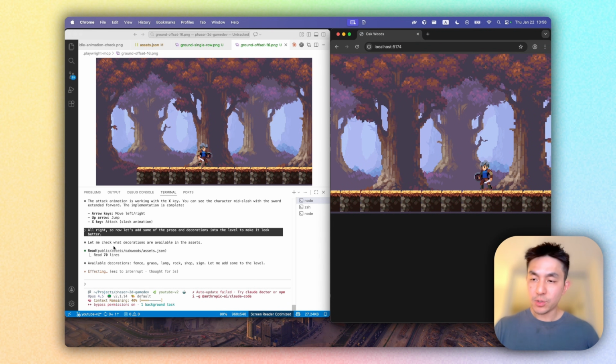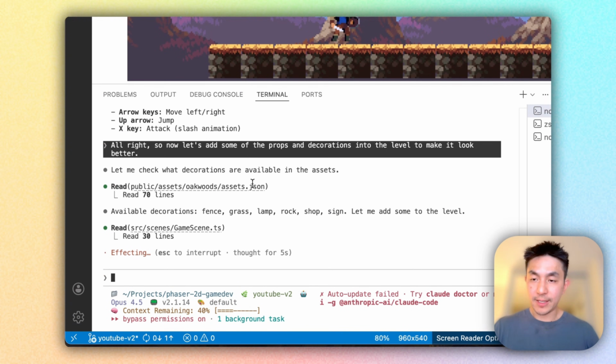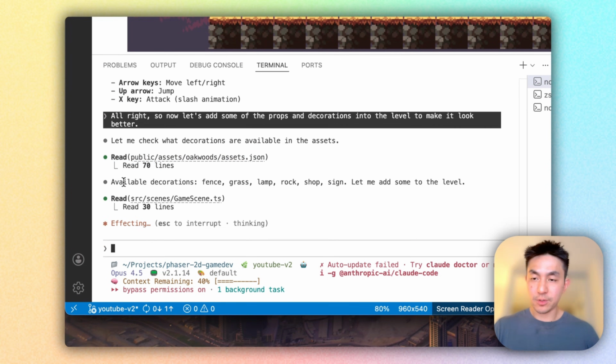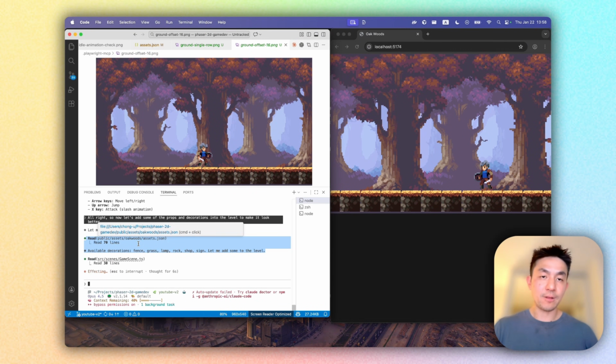You can see here it's loading up, and this is what I told you earlier, right? It's going to look at the assets, the JSON, and then it knows all the decorations. So this is just a much faster way. It didn't need to go through the file system to try to figure things out. It knows everything that's available right away.